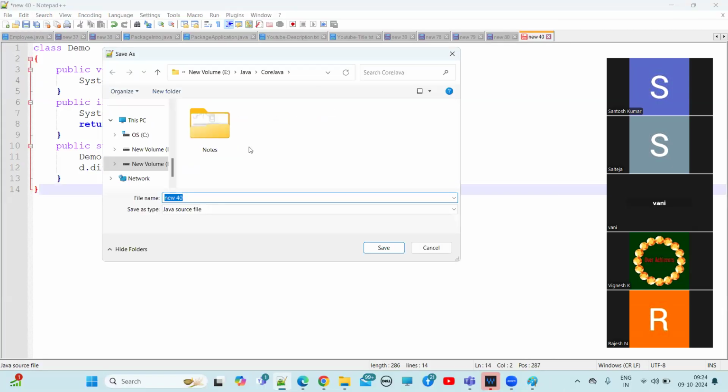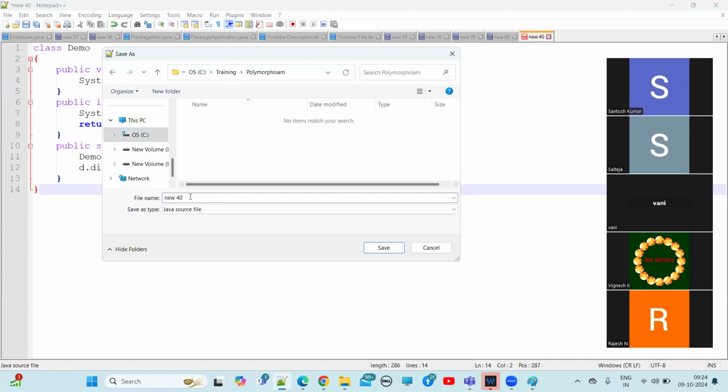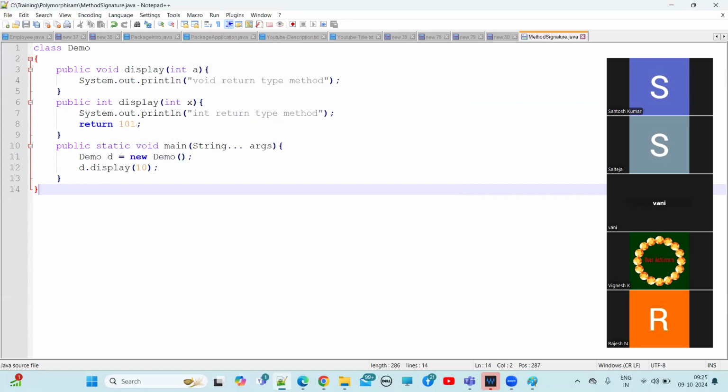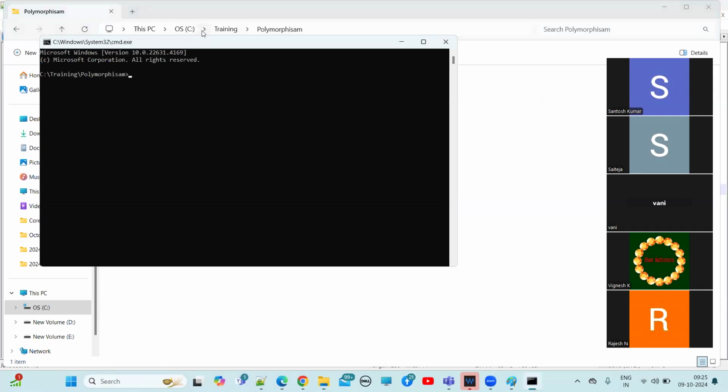File, save as. In Java, under C, Polymorphism. Here the file name is method signature. So I'm saving it under the Polymorphism folder. Now javac filename dot java. What is the file name? MethodSignature. Is the M capital or small? Which one did I give? Capital. Method signature dot java.